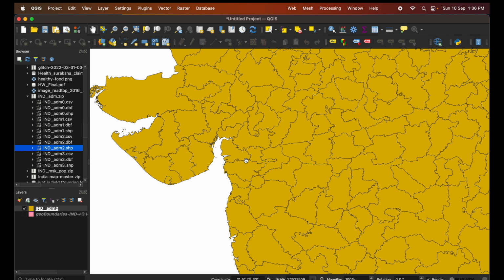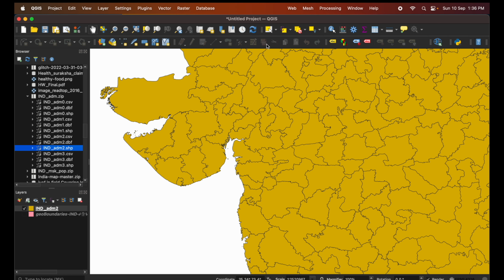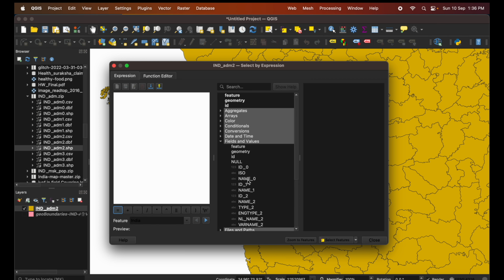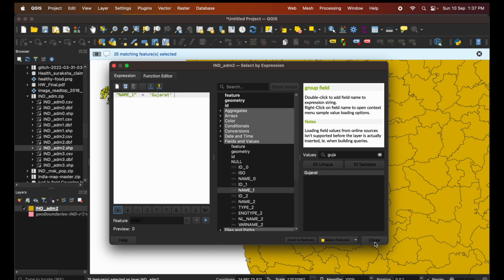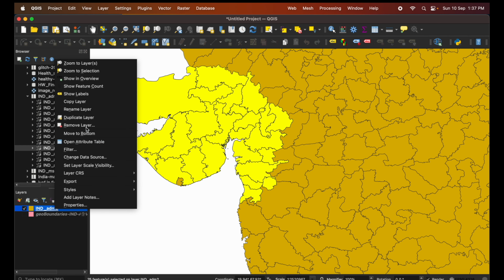Okay, so this is how the shapefile looked, and you can extract an area-specific file from the same shapefile. For example, if I want to select Gujarat only, I can do so using the selection features, like this field value, the name. Double click it, then select, then all values. Here I will select Gujarat. Select features, close. So only Gujarat is selected.